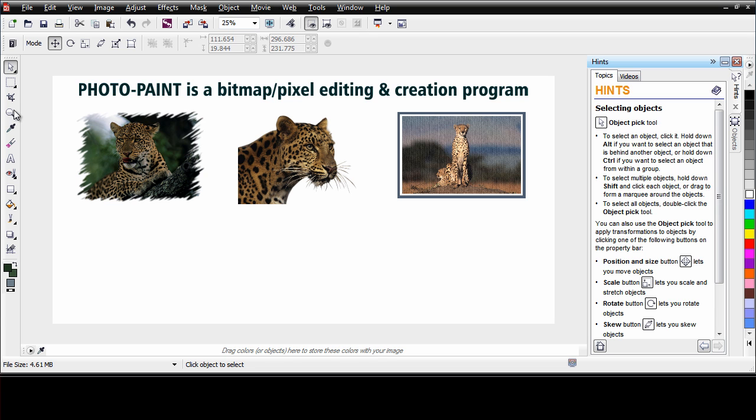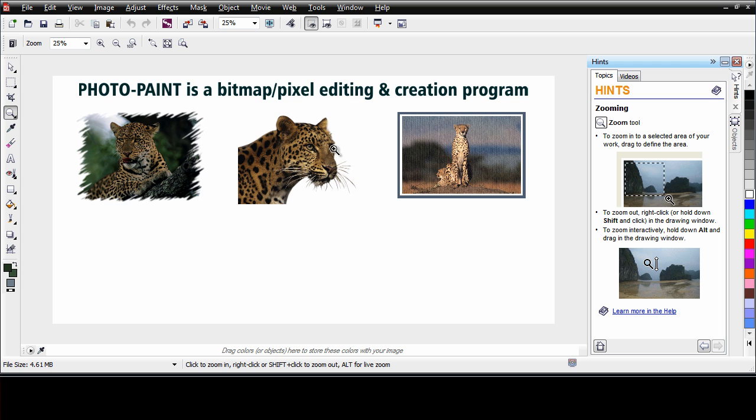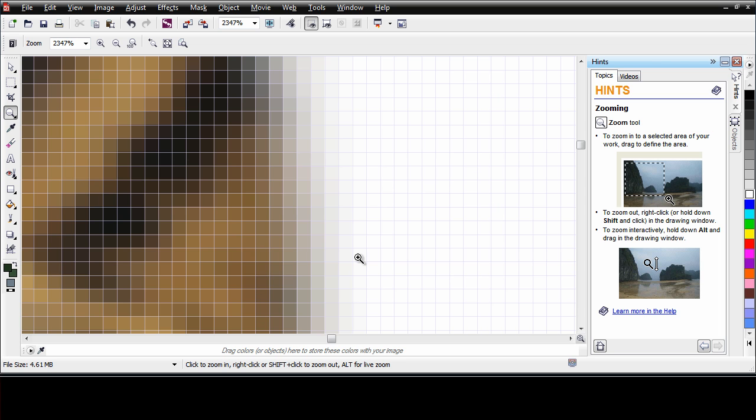I'm going to select my zoom tool and zoom in very close right on the edge of this leopard. Can you see all of these little squares? Each one of those is what we call a pixel. Now if you recall, when we set this document up, we set the number of pixels. Remember, we set 300 dpi, which means 300 dots per inch, or 300 pixels per inch. Effectively, that means we have rows of 300 of these little squares, one after the other, in every inch.